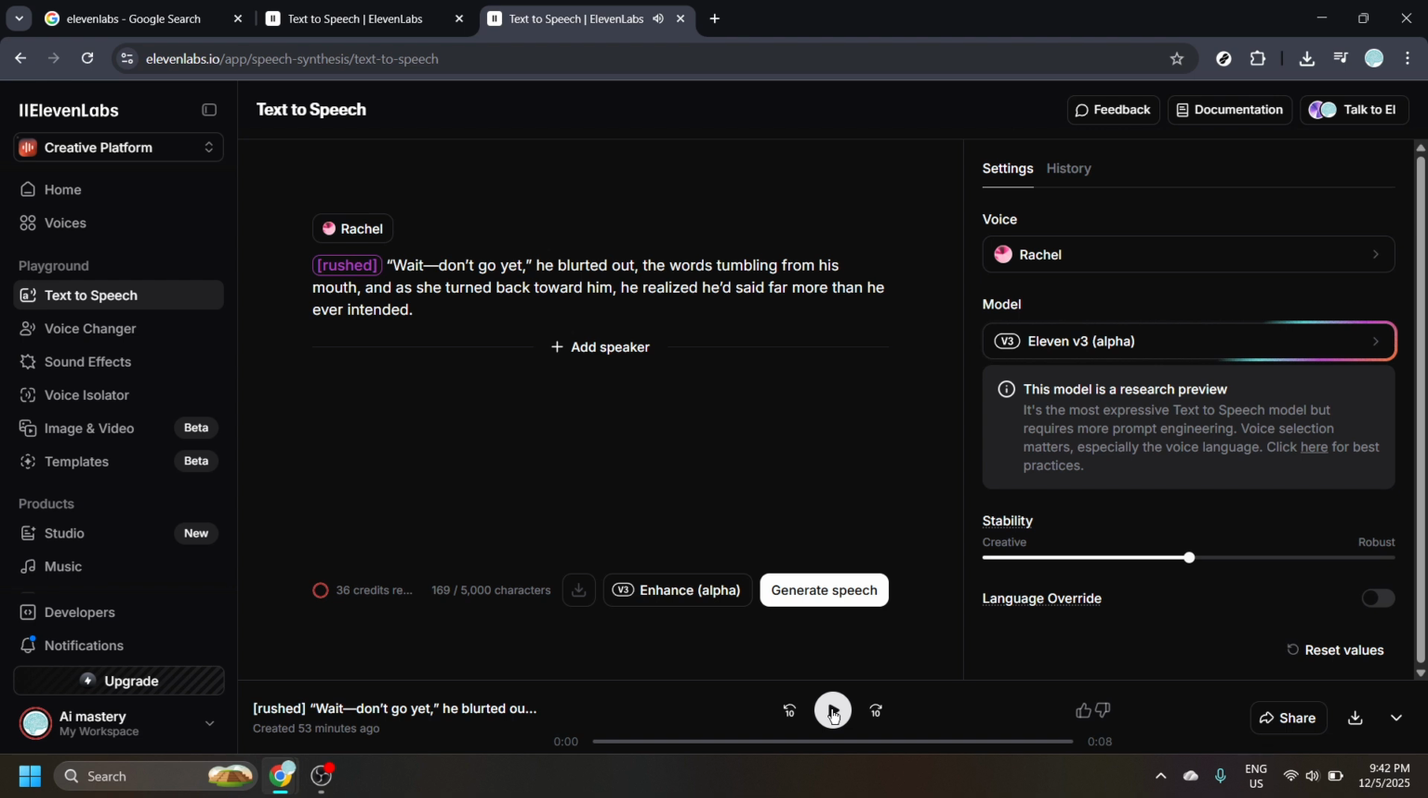That's it. Google ElevenLabs, open text-to-speech. Add the bracketed rushed cue to your prompt. Pick the V3 model and generate. Follow these steps, and you'll get a faster, natural-sounding read in just a few clicks.